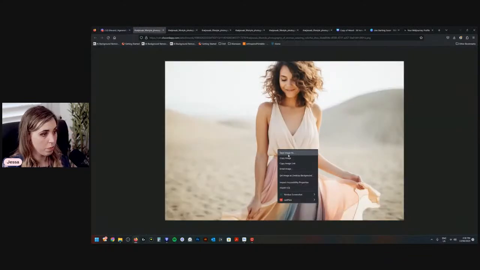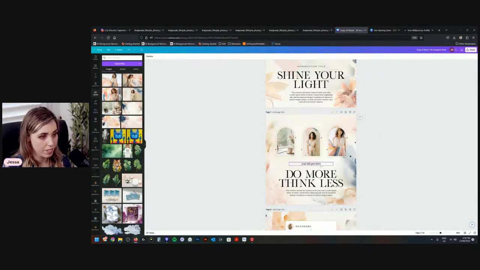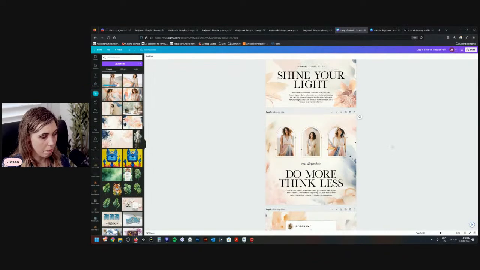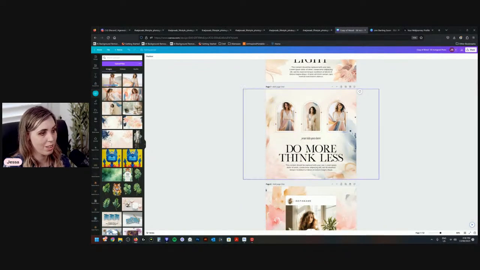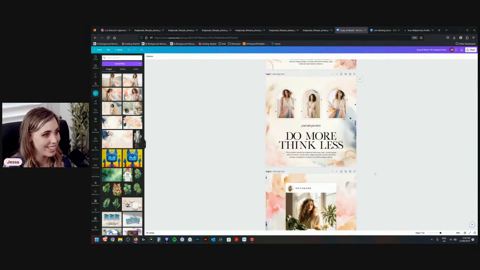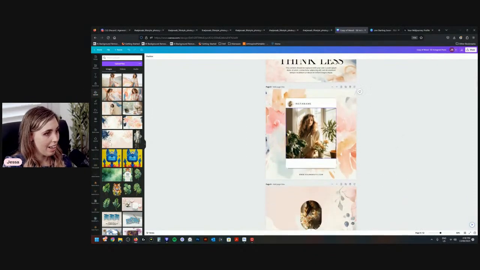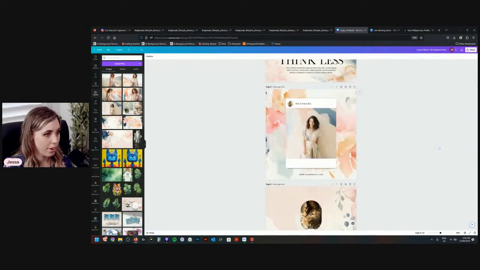That's actually kind of cool. I might put that one in here. Yep, that actually looks like it's one photo shoot. It's amazing, it looks like one woman. So we'll put her here.